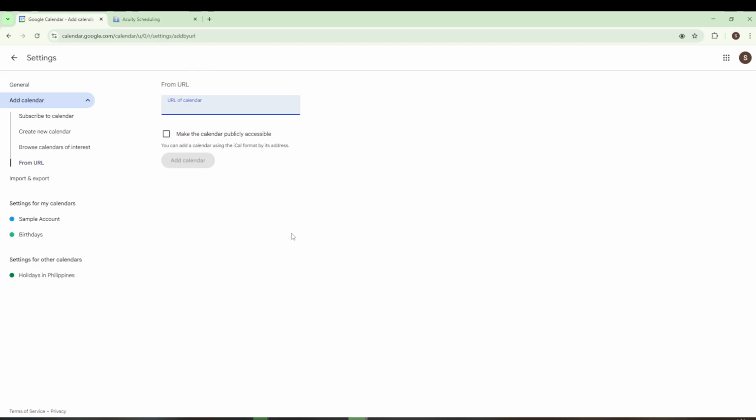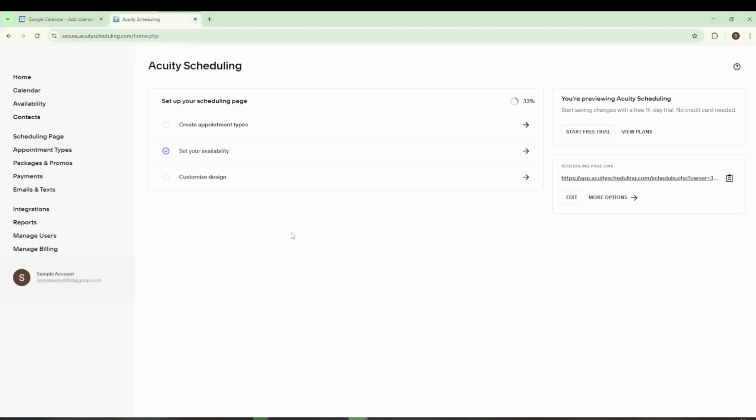The next step is to head over to your Acuity scheduling page. Here, you'll need to copy the link to your scheduling page. Make sure you have the correct link because this will serve as the bridge between Google Calendar and Acuity scheduling, ensuring that all appointments are accurately reflected.